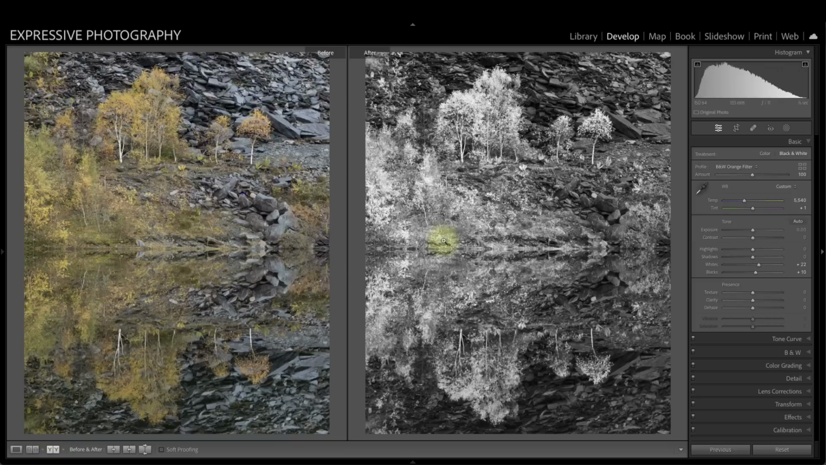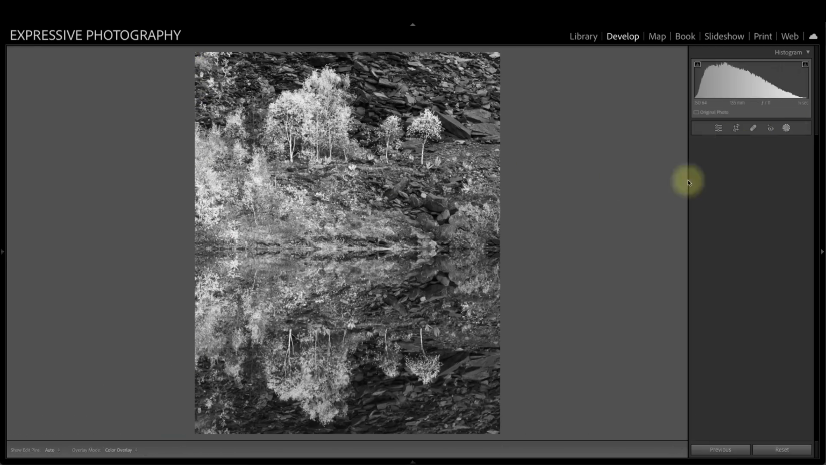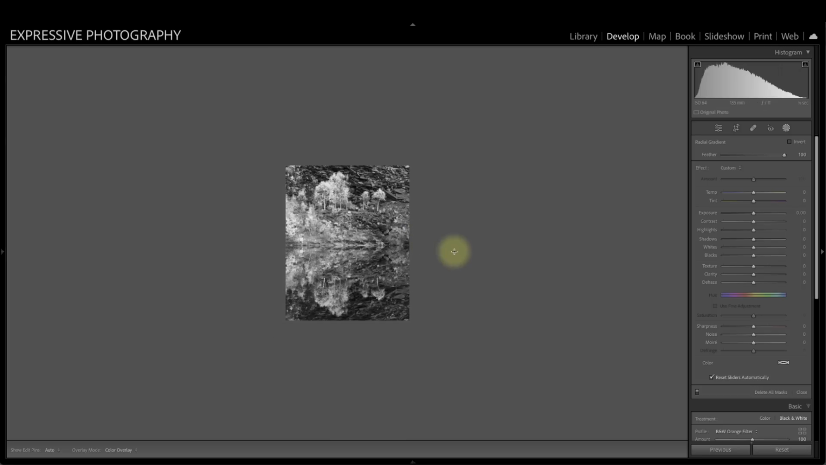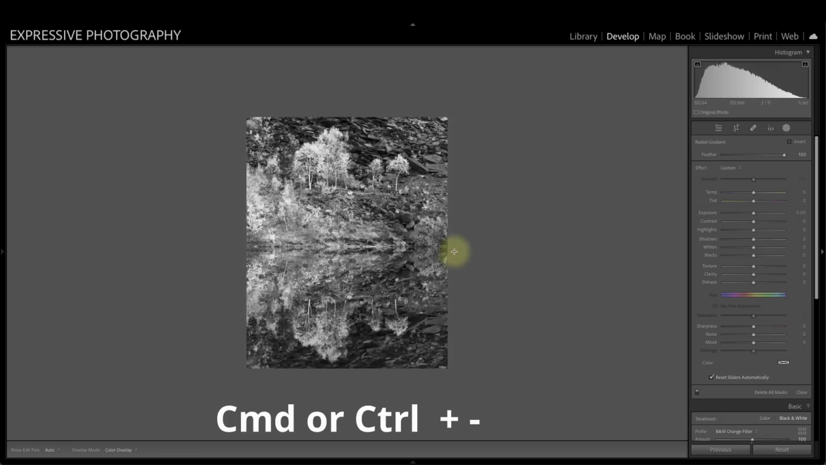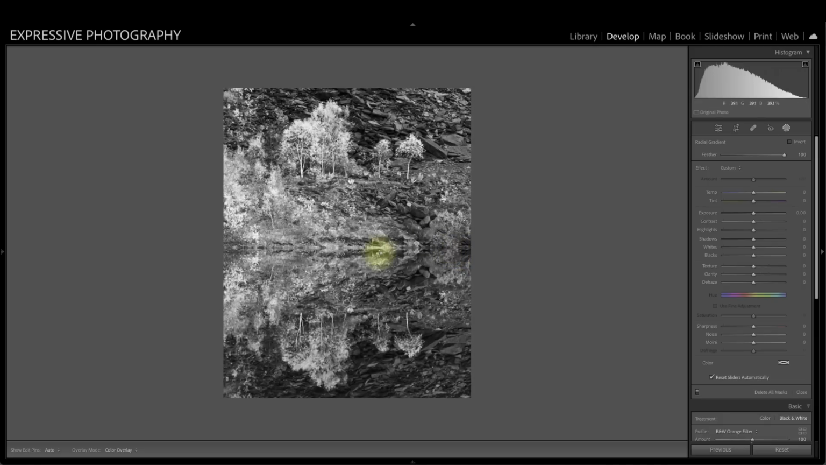So quite quickly here we can see that we've created a black and white version of this photograph that has significantly more contrast in it than the original color file. But I don't believe I'm done yet. There's still a little bit more we can do with this image, and I think a radial gradient, so some sort of vignette. You will notice here that I'm using the Command minus or Command plus, or I think that's Alt on a PC, but it's Command on a Mac.